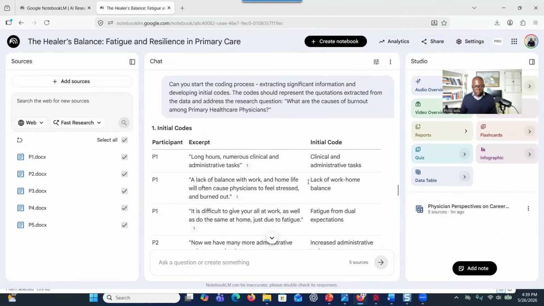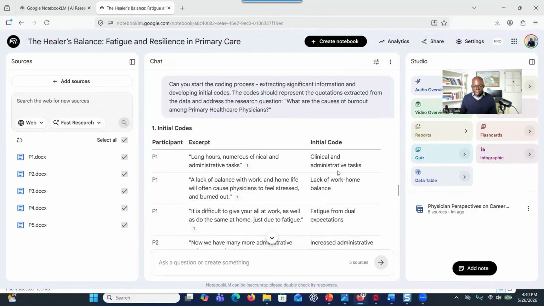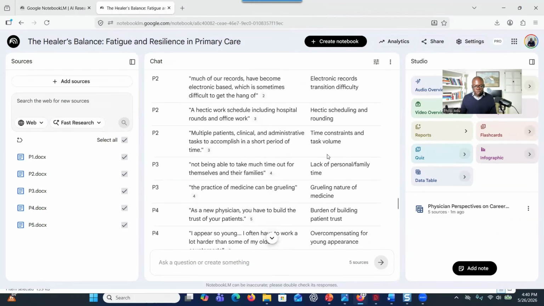You have the quotation and also initial quote. You have to review them and make sure that they are directly addressing the research question and also representing the information that the system has provided to us. Let's go through some of them. Clinical and administrative tasks. This one can cause burnout, right? So you can see the quotation, hours, numerous clinical and administrative tasks, right? Lack of work-home balance can also cause burnout. Fatigue from dual expectation can cause burnout. So you can review them, making sure that they are addressing the research question.